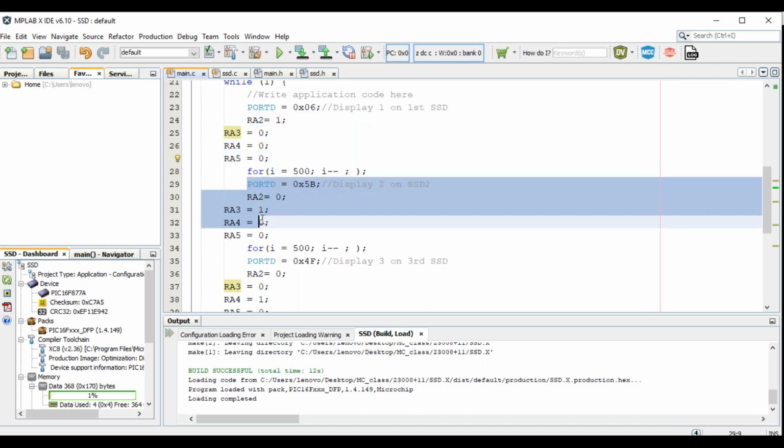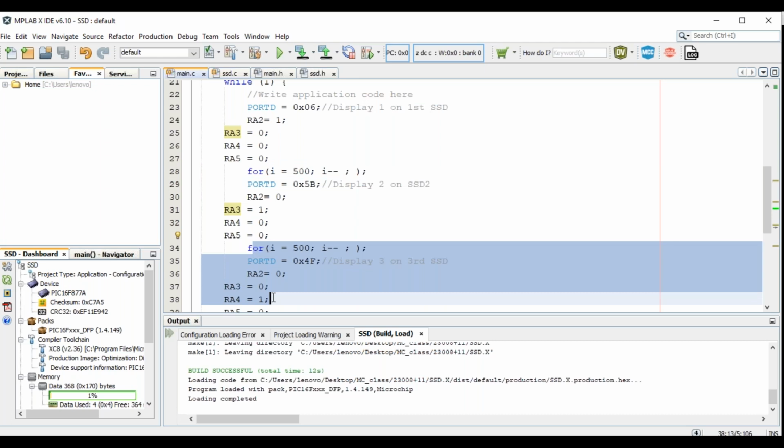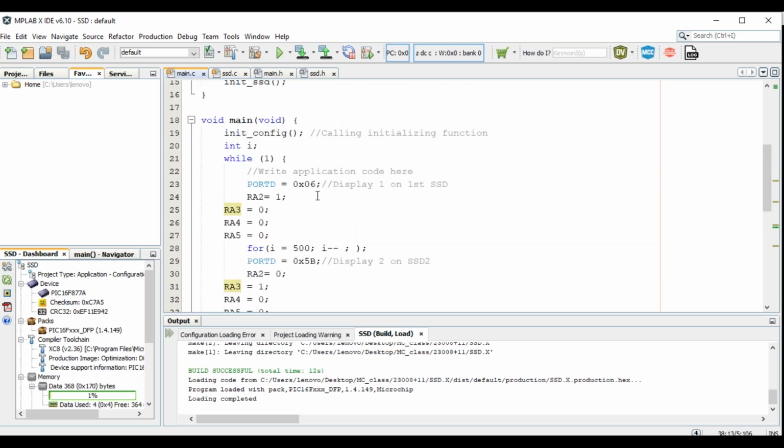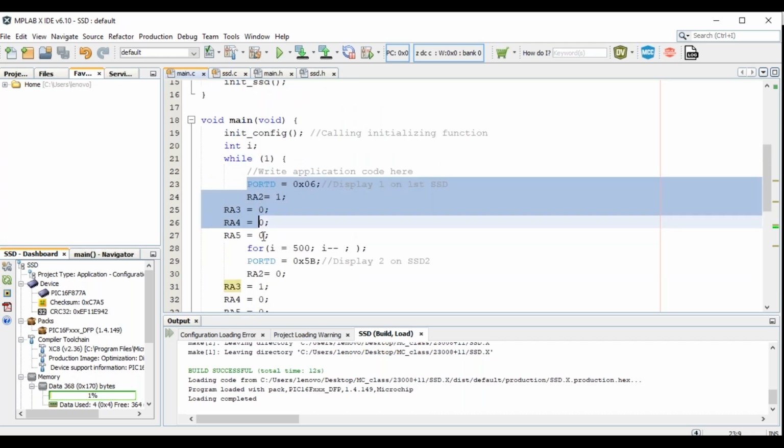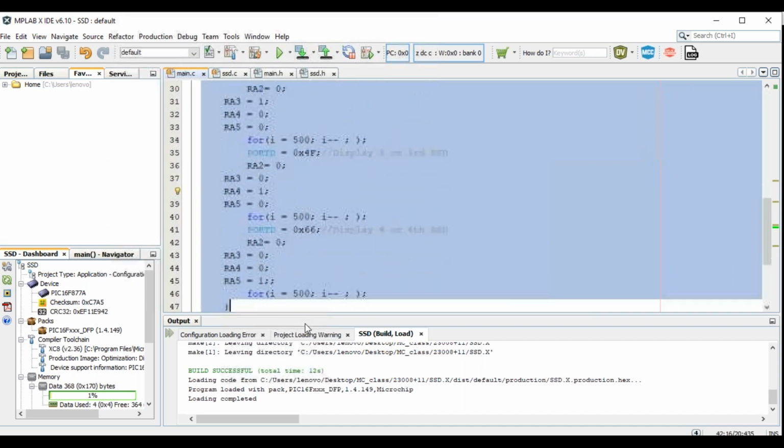Now if you observe, am I not repeating the same logic again and again? So don't you think I can do a function call instead of writing things like this again and again?